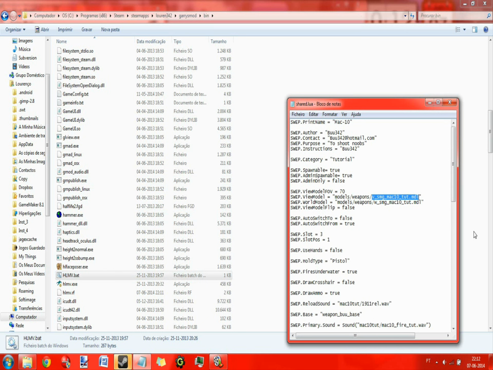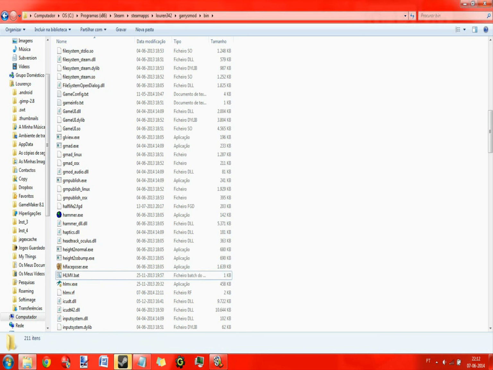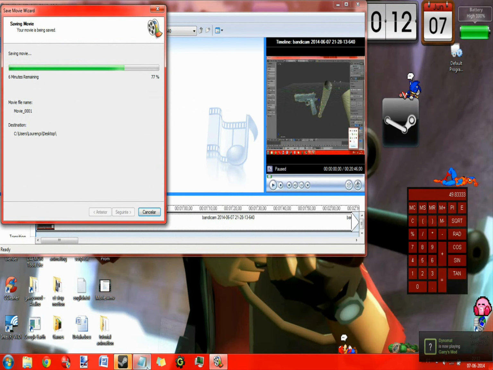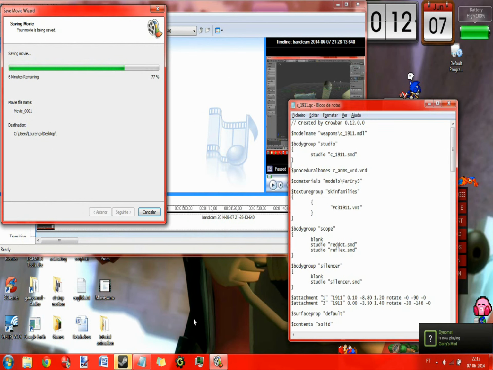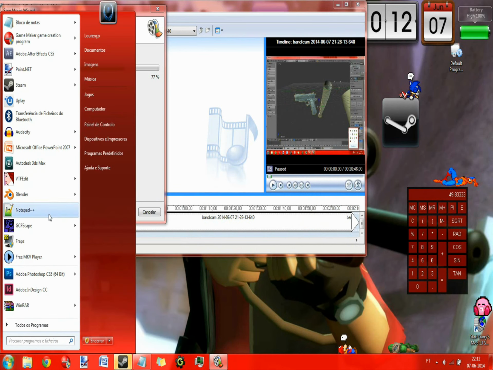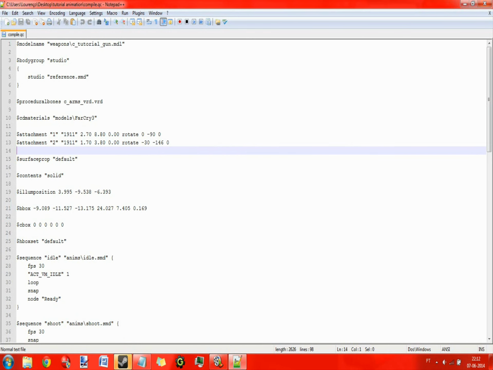So set that to C. If I remember correctly, it was tutorial_gun. Something like that, so I can check the QC. QC says, nope, wrong QC, I'm sorry. QC was on Notepad. Tutorial gun, exactly.